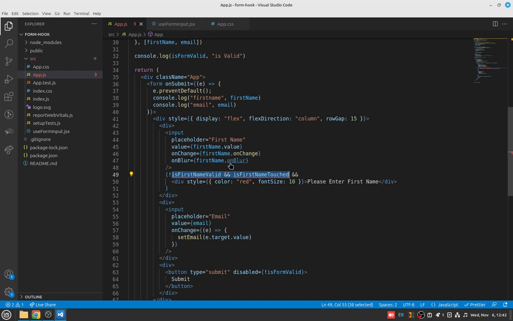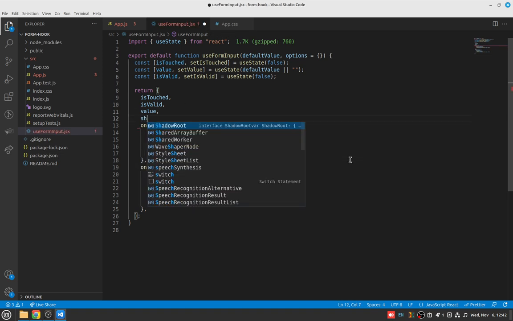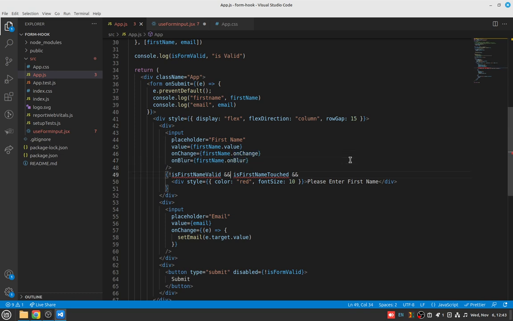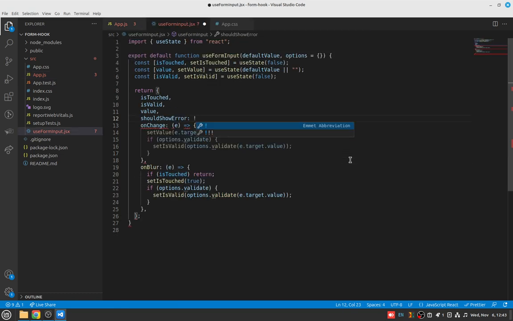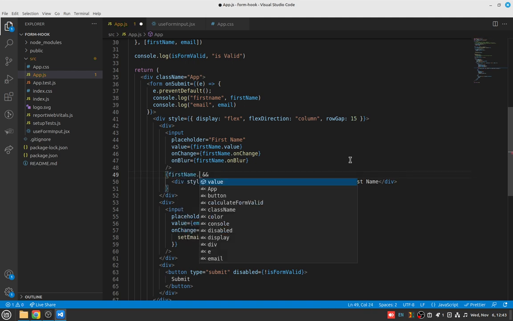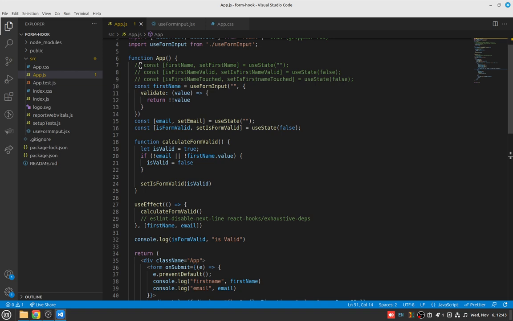So let's also make some shortcut, or we can say reusability here, that should show error. Let's create this property, and this property will do this thing if it is not valid and if it is touched. Okay, so now we can just write like this, should show error. So what we have done, we have just reduced the use of states. Instead now we can do this thing in the same state.